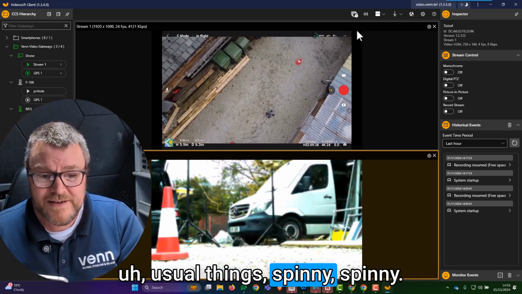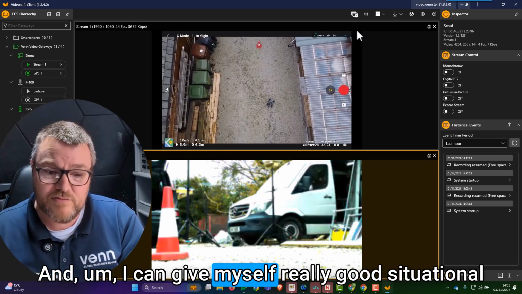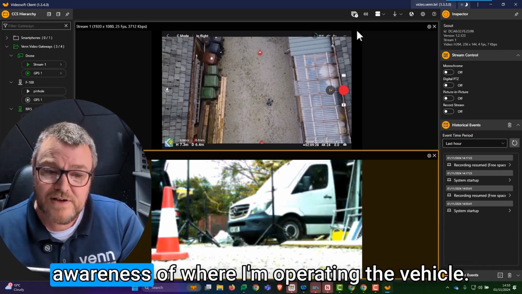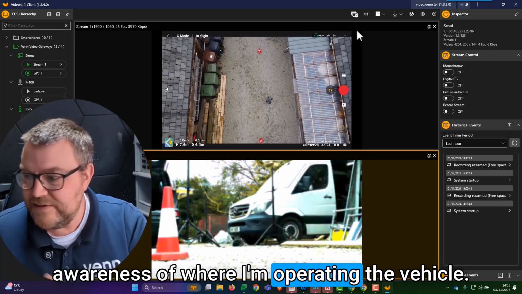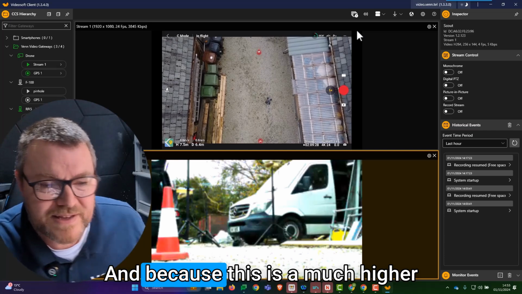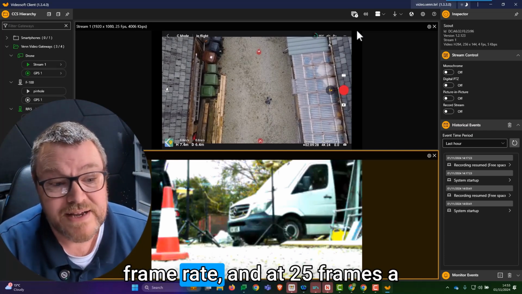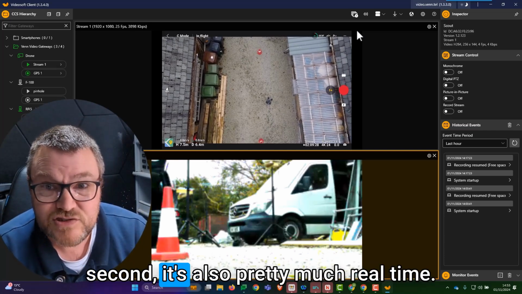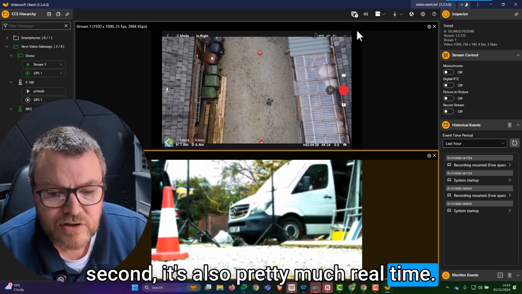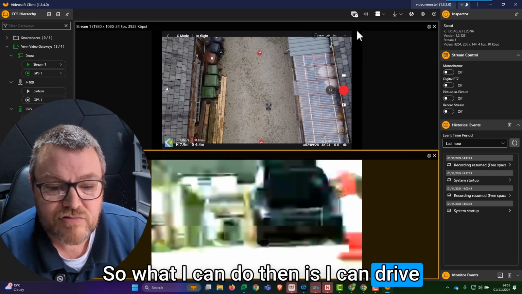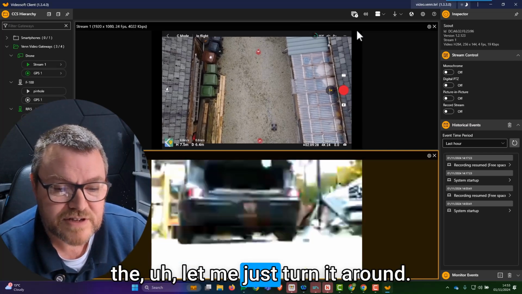Now, with this, I can do the usual things, spinny, and I can give myself really good situational awareness of where I'm operating the vehicle. And because this is at a much higher frame rate and at 25 frames a second, it's also pretty much real time. So what I can do then is I can drive the, and in fact, let me just turn it around.